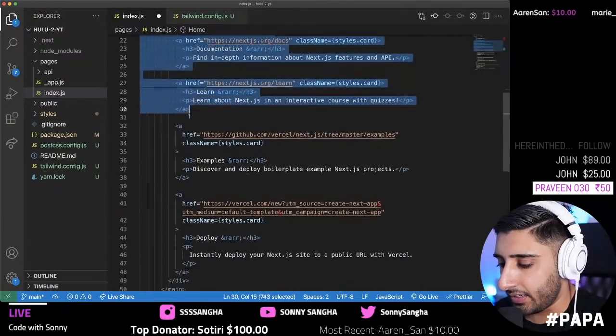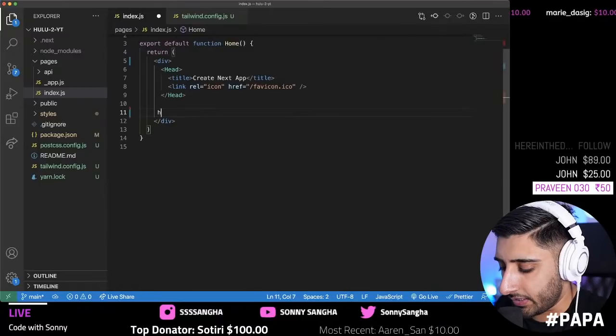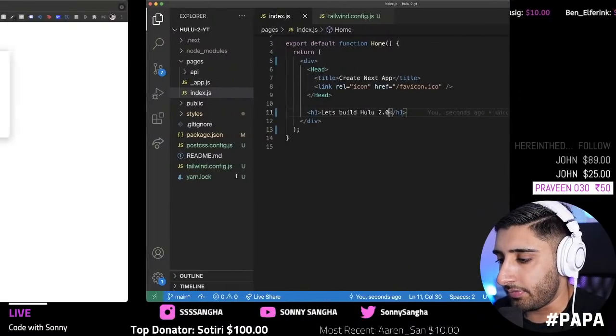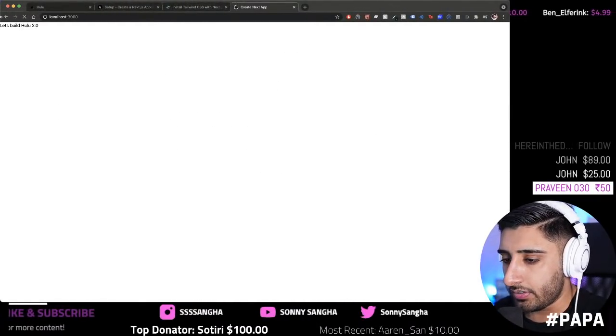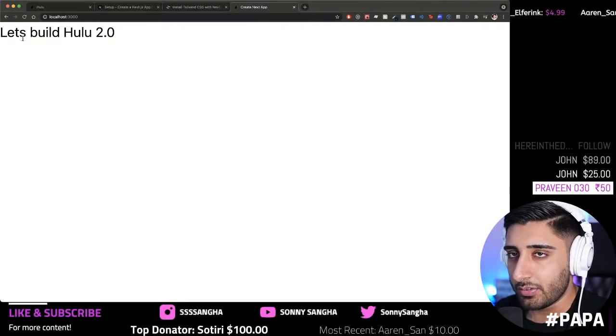So let's go ahead and hit all of the main and the footer and get rid of that. And I'm going to type in h1 and say let's build Hulu 2.0, hit save, and let's go back, hit refresh, and here you can see right in the corner we have let's build Hulu 2.0.